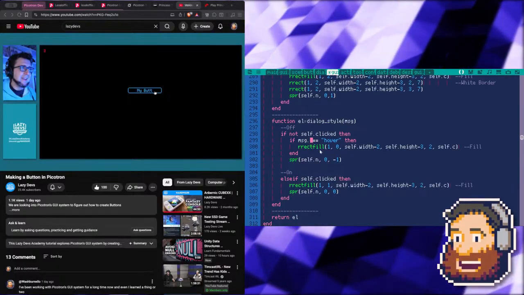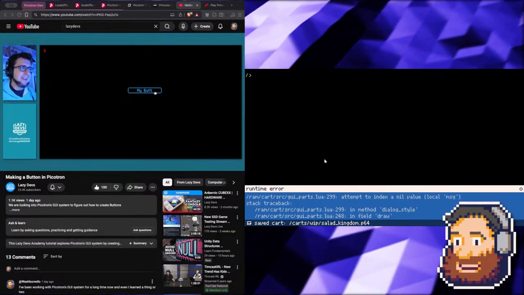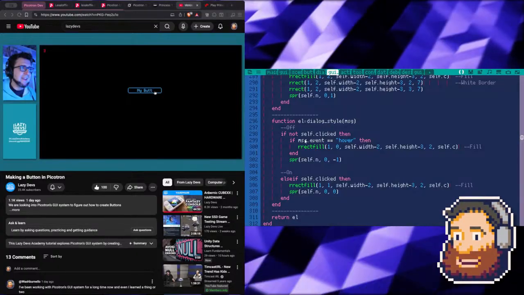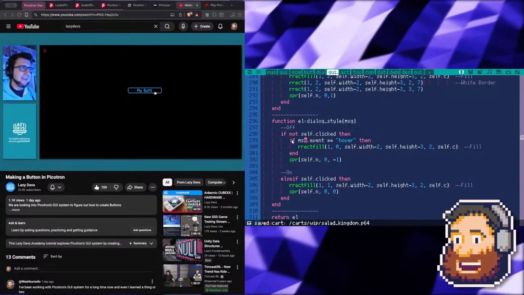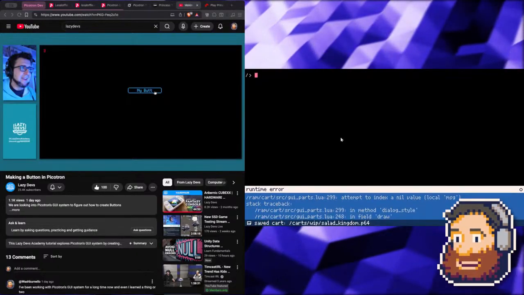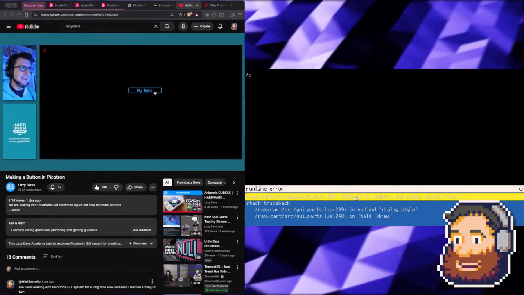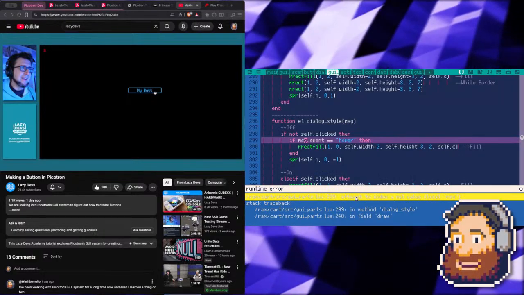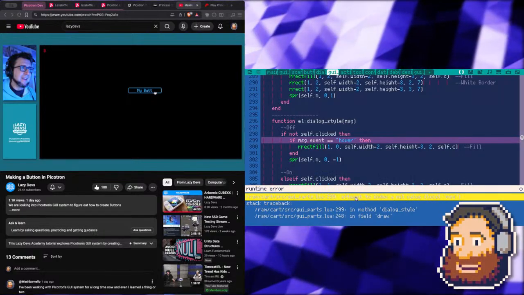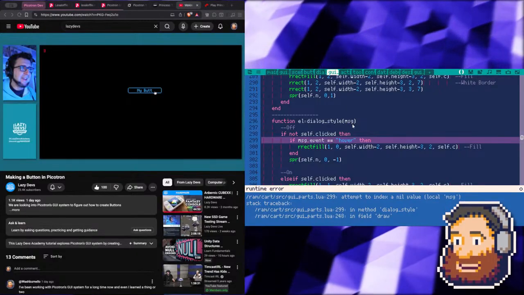So if we check message.event equals hover. What? Attempt to index a nil value MSG. But I have MSG there.